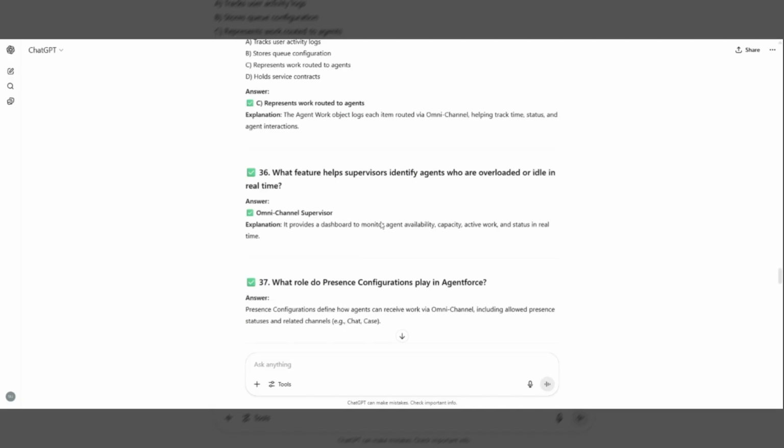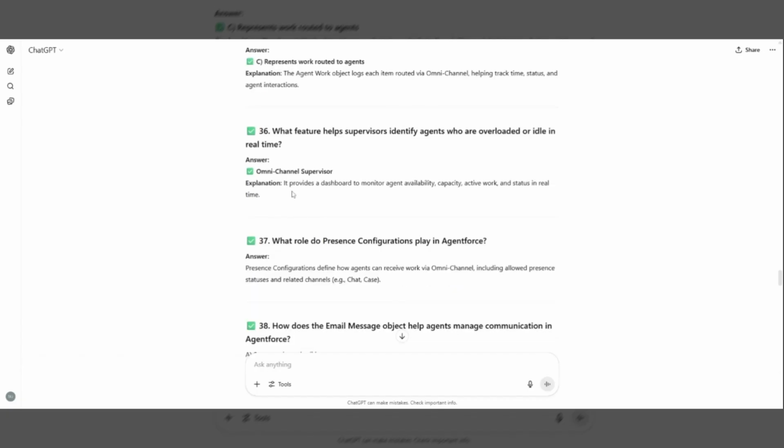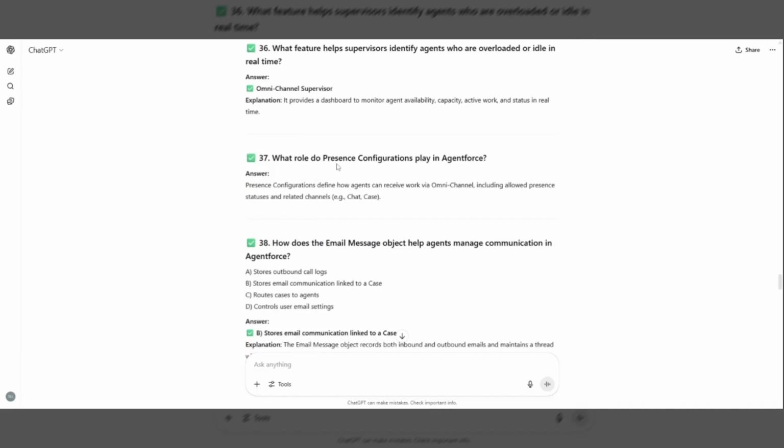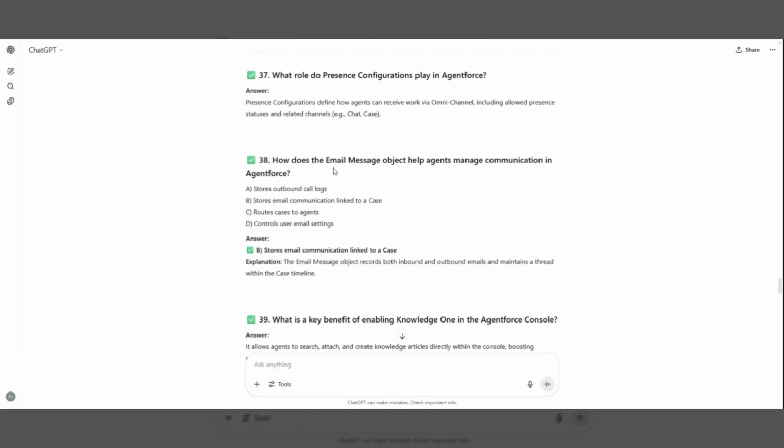36. What feature helps supervisors identify agents who are overloaded or idle in real time? Answer: Omnichannel Supervisor. Explanation: It provides a dashboard to monitor agent availability, capacity, active work, and status in real time. 37. What role do presence configurations play in Agentforce? Answer: Presence configurations define how agents can receive work via omnichannel, including allowed presence statuses and related channels, e.g., chat, case.